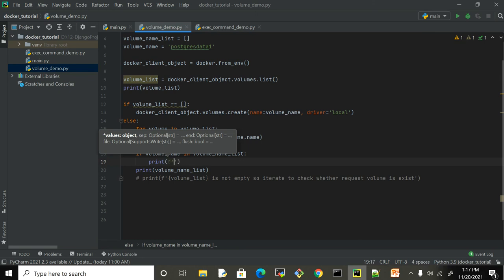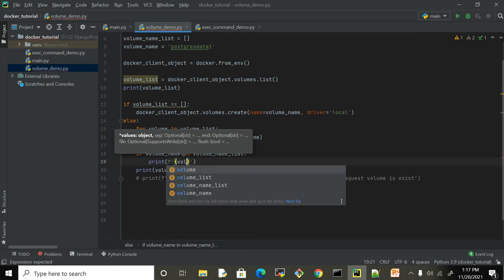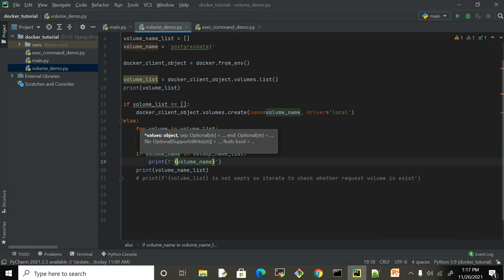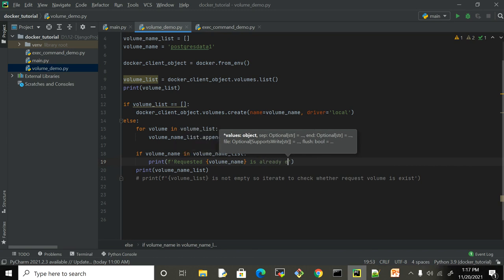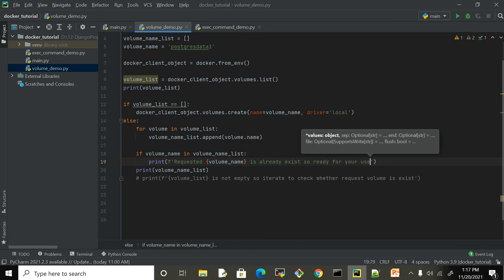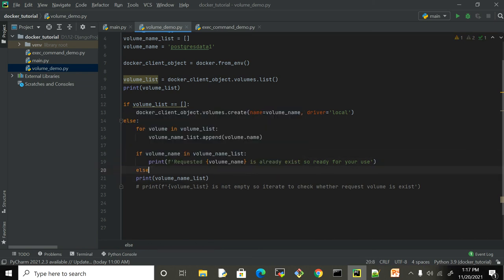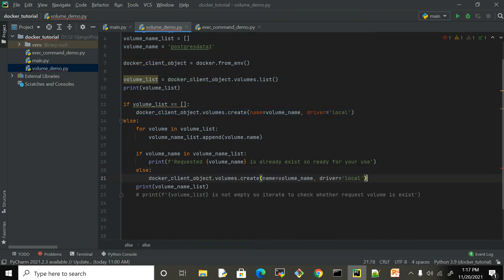So I can just say this. Okay, f-string: requested volume, which is volume name, already exists, so it is ready for your use. Okay, if it's not there in that, then I would like to run this code. And then I can just create this list again.